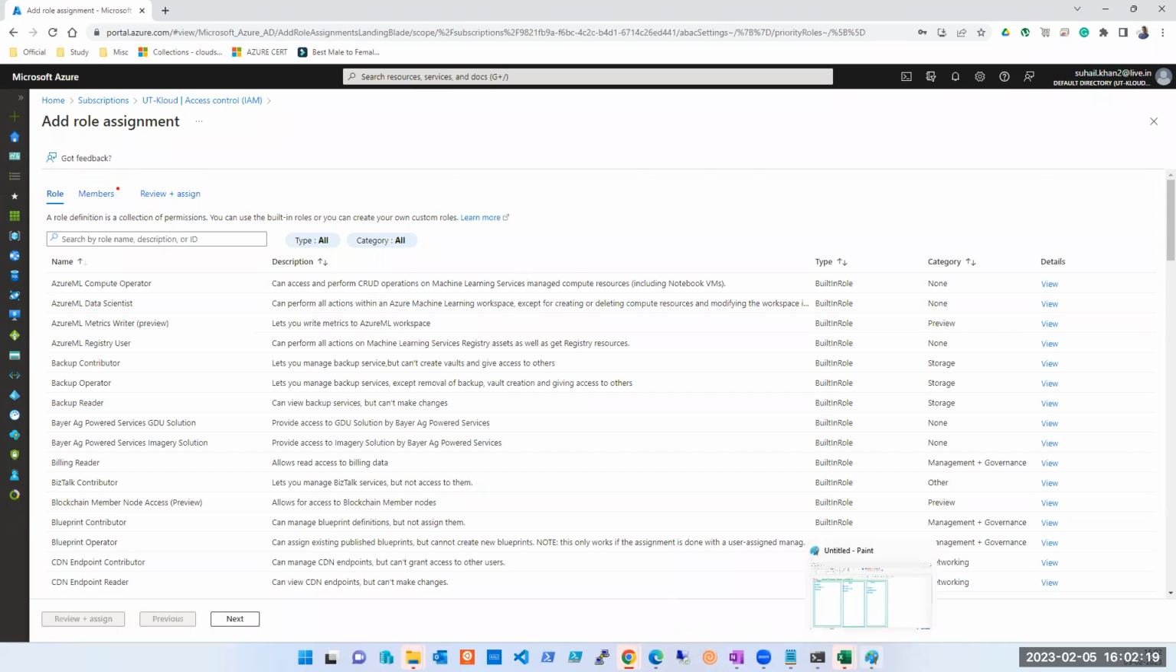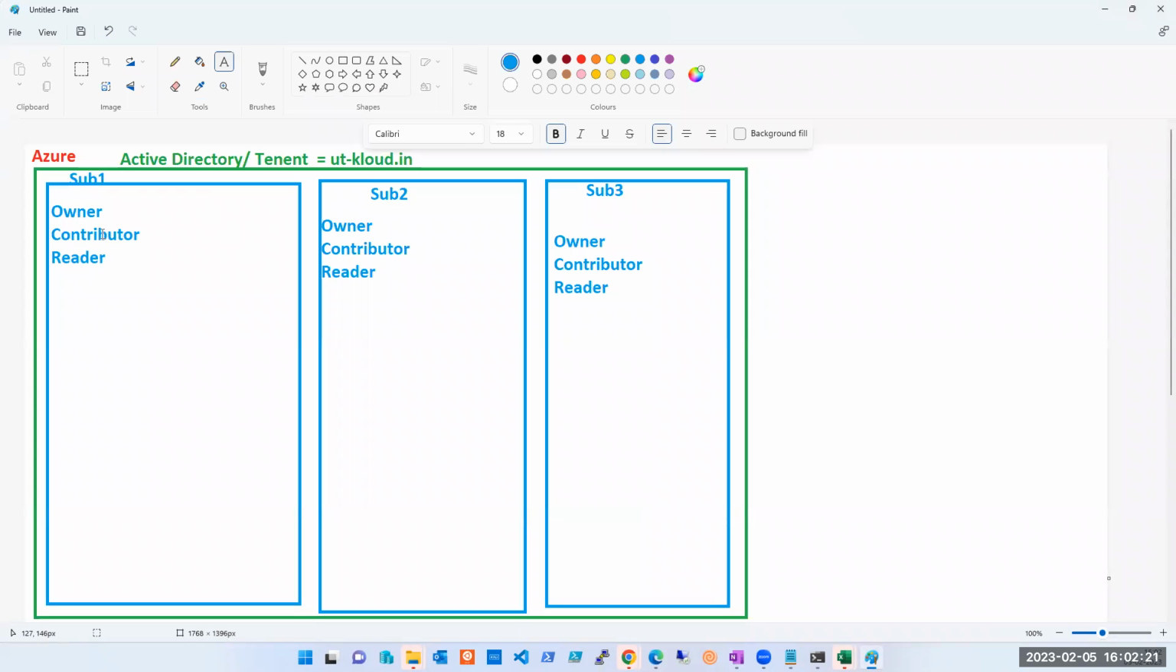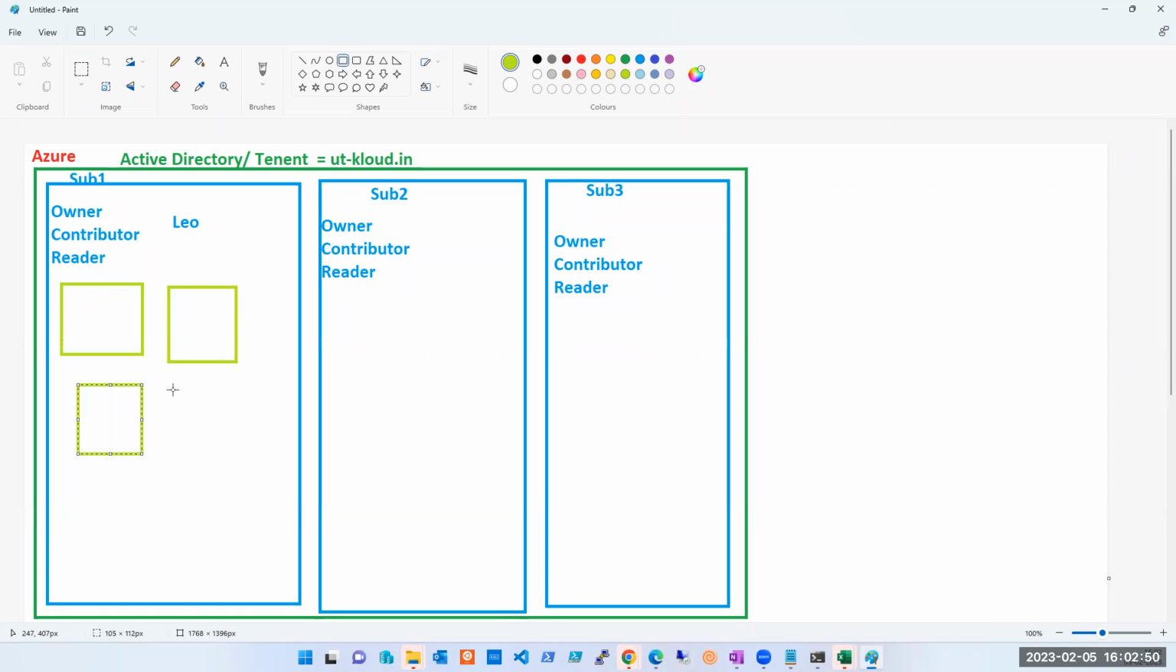Now this is at the subscription level. Let's say I have given owner access to Leo on subscription 1. Under a subscription, there is another layer called resource group. One subscription can have one resource group or multiple resource groups.